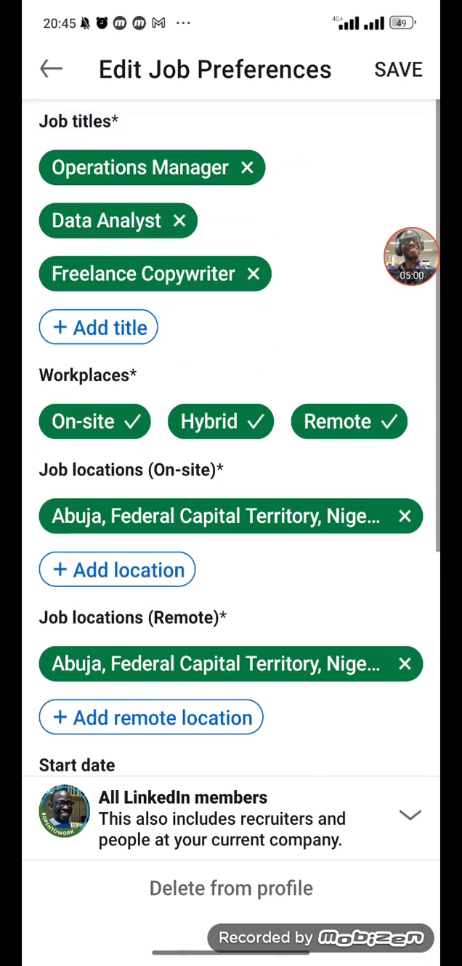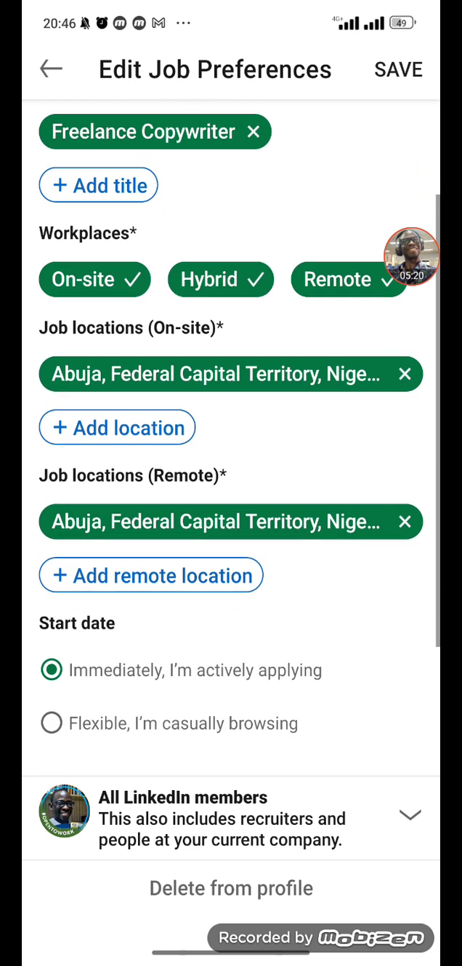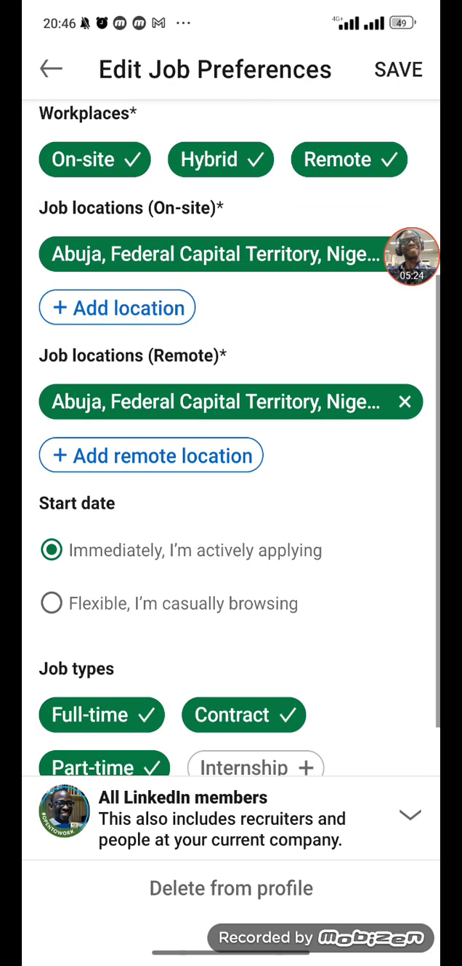So the job titles that I'm looking for are operational manager, data analyst job, freelance copywriter job. You can add a whole lot, I think up to 10. Then what kind of work do I want? I want on-site job, hybrid job, remote job. Where's the location of where I want the work? It could be Abuja, you could put some other location. Then if you want remote job, I also want remote job in Abuja. You could also put some other location.